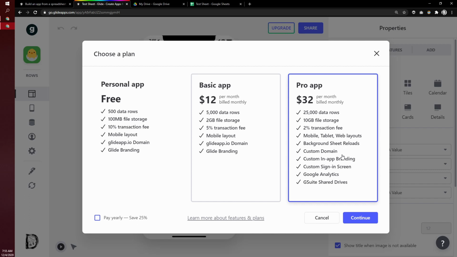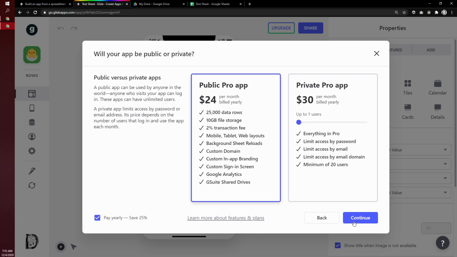reloads. You can add a custom domain, so you can do like app.yourwebsite.com. Get Google Analytics, track traffic, all of that is good stuff. You also get Glide branding removed. So really, really nice. And so I would encourage you to go ahead and do that. If you're wary about it, then don't worry about it. But so $32 a month, you can pay yearly by clicking here.